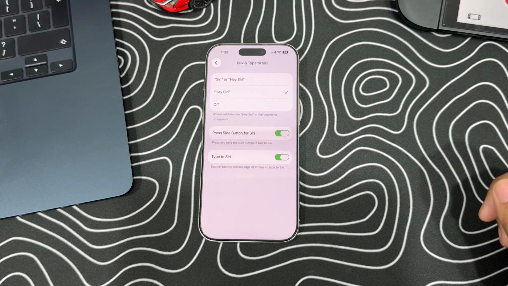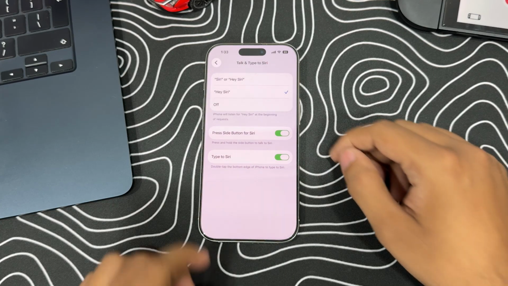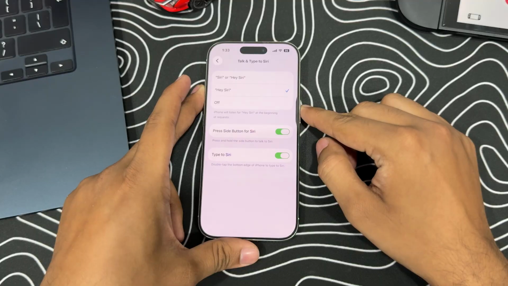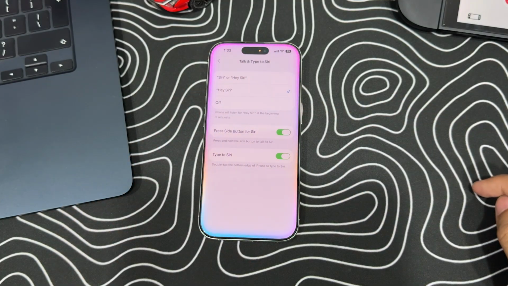You can now activate Siri by saying Siri or Hey Siri, then speak your command. You can also press and hold the side button to launch Siri manually if you prefer.